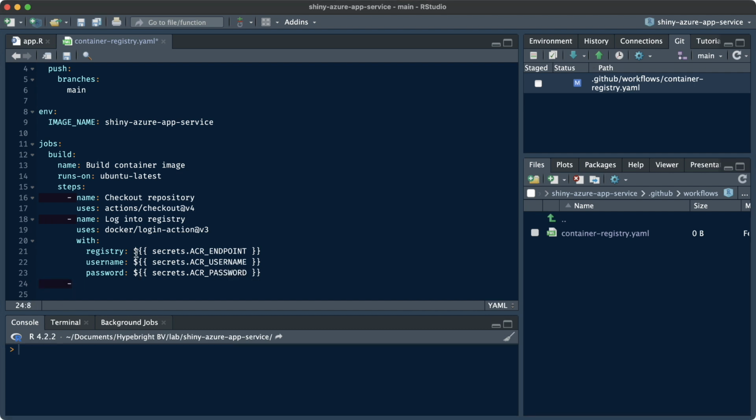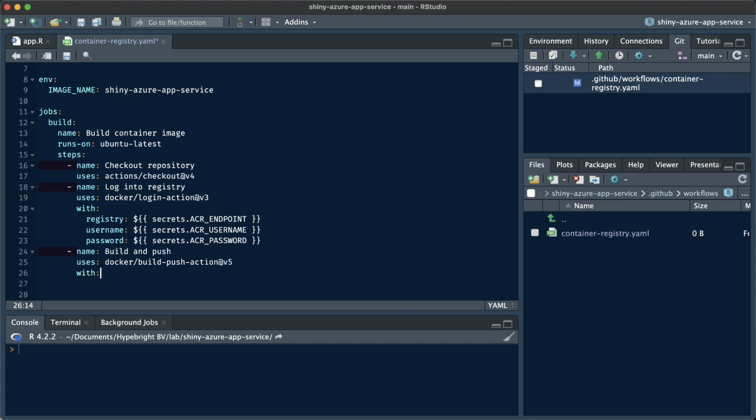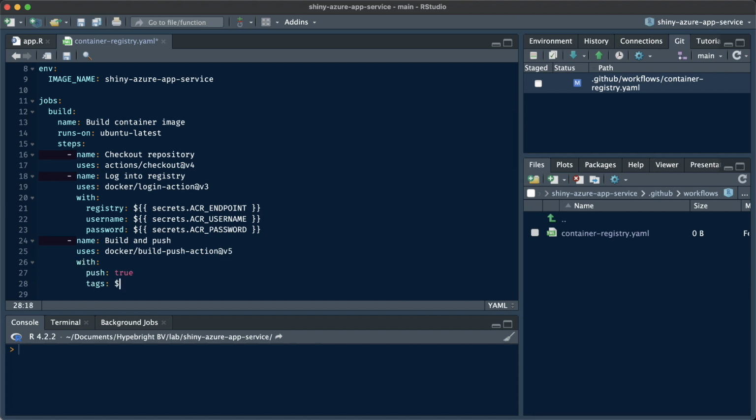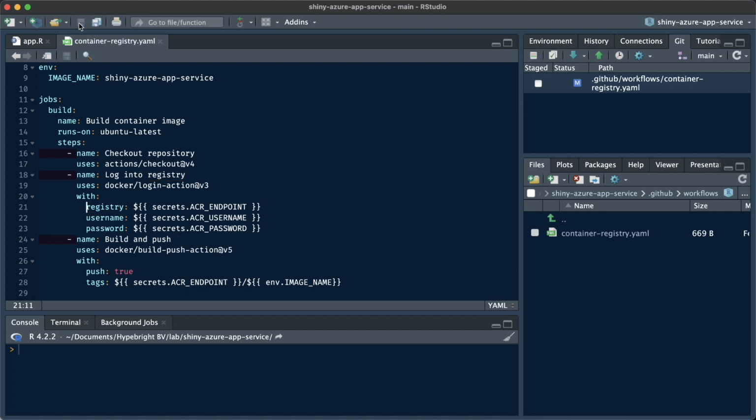And we will have a step for building and pushing the image to the registry, which also comes from Docker and is called build push action. You can give it optional tags if you want to. And the tag that we're giving it here is the endpoint and the image name, which we set to Shiny Azure App Service. Then we save that. We're going to push that to GitHub, and then our action will run.